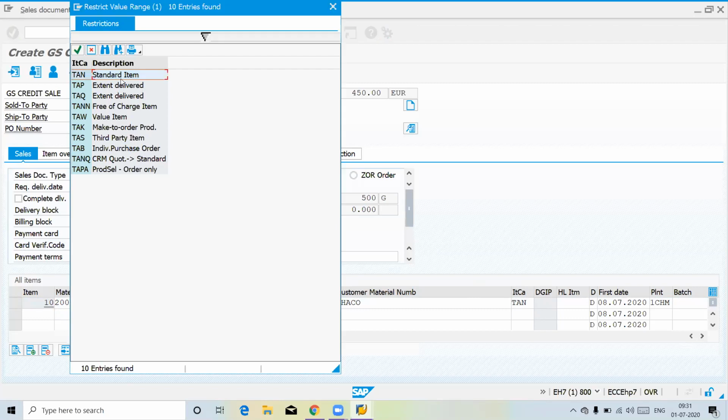You can see TAN is for standard item, TANN is for free of charge item, and value item, I told you, right? TAW, make to order, will have a separate item category. And this is for stock delivered by your vendor outside, and this stock is received from your vendor and delivered by your company. I'm just showing an example of how we got the TAN. That's the understanding we need first. We'll get into each and every item category.